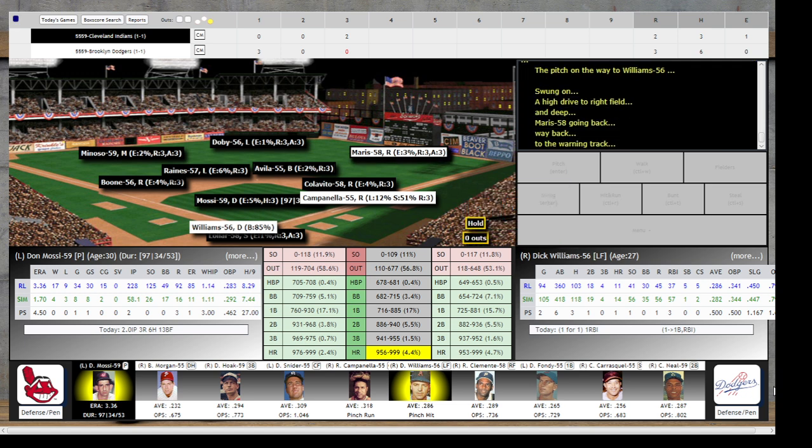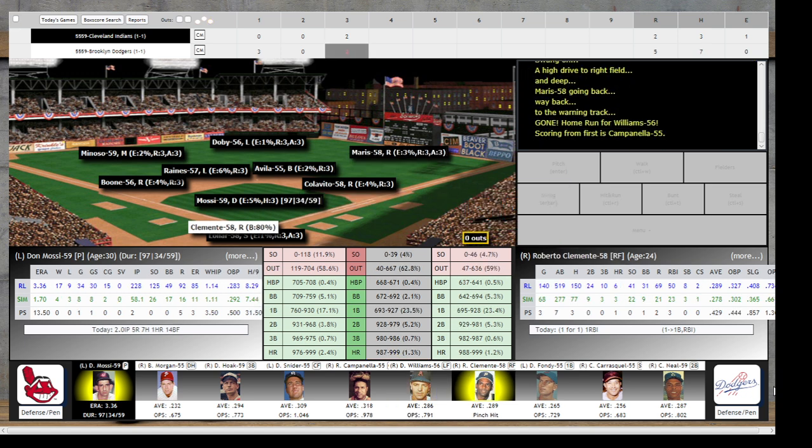Swung on. High drive to right. It's deep. Maris going back, way back to the track. It's gone. Home run for Williams. Campanella scores, and it's 5-2 Brooklyn.